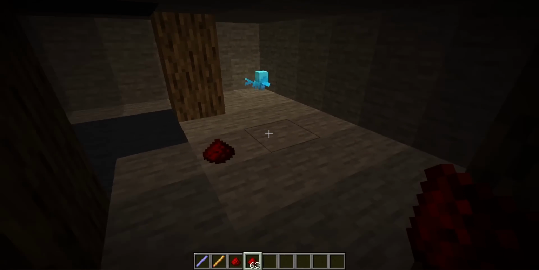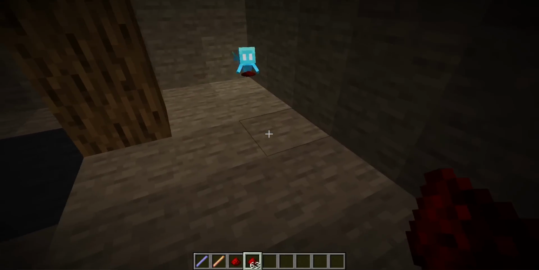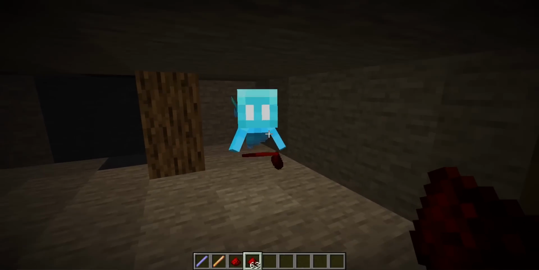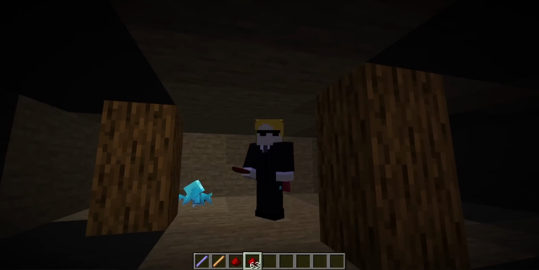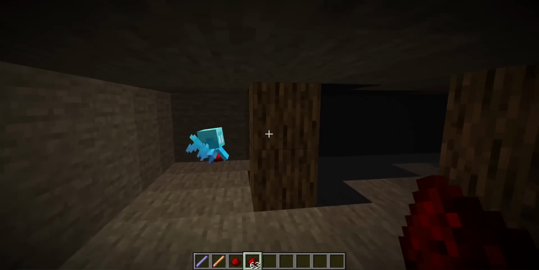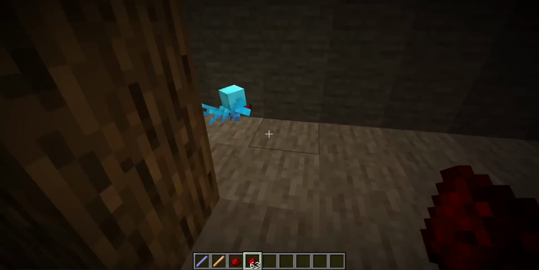Oh, he doesn't even care. Wait, what? Are you an idiot? Come here, pick up the redstone. Wow. You don't care, do you? Either this is a bug or I'm missing something. But anyway, you can see him moving around and he's actually casting shadows as he moves.